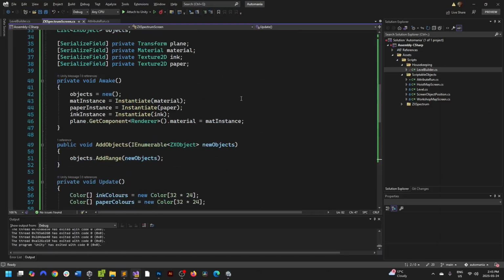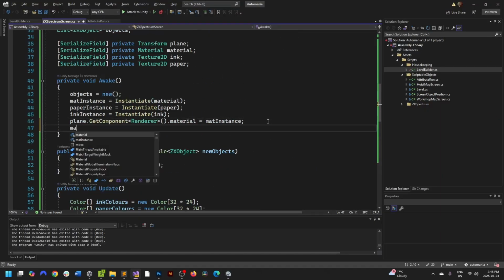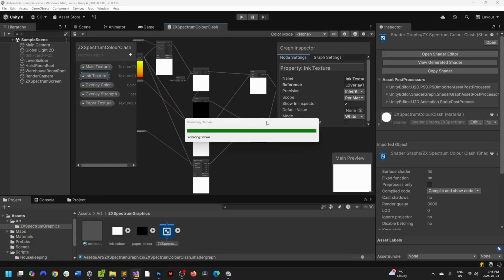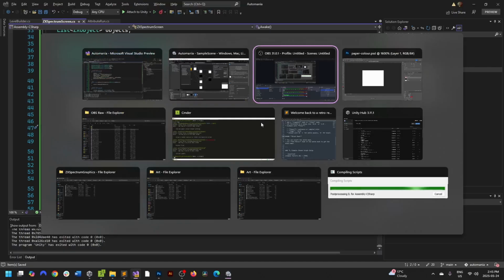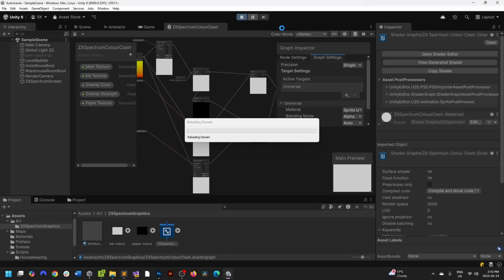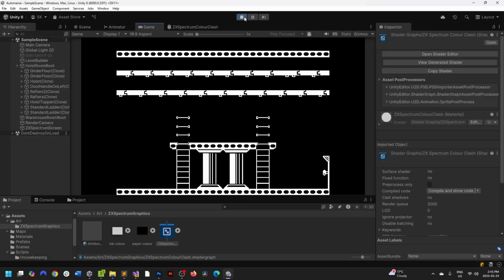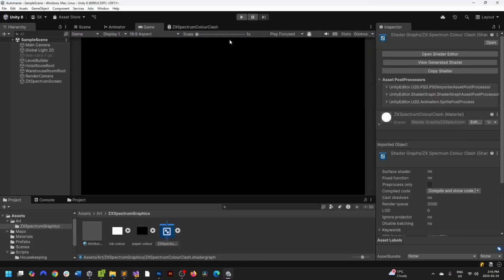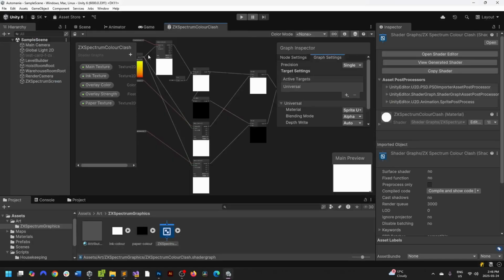Let's change the ink texture and see if that changes it. So if I go to here and do matte instance dot set texture, and then it's that one, and we pass in ink. Is that going to change it? It's exciting. I feel it should change it. Oh, let's find out. Well, that didn't work. So my guess is it's probably not overlay text, it's probably the other thing. This was called ink texture.